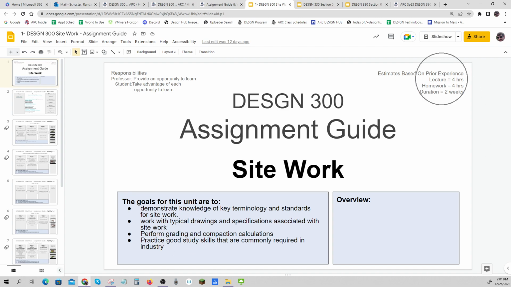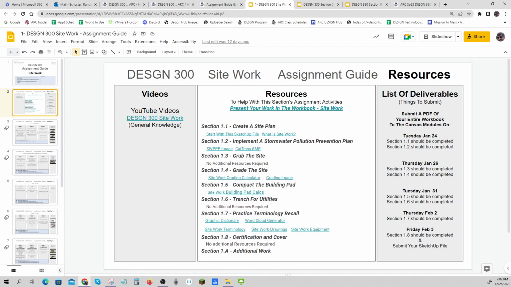Okay, and up in the right, it'll tell you about how many hours of lecture are planned for this unit, how much homework you might see, and the total duration. So in this case, it'll take 2 weeks to do. And there will usually be a little video with a very brief overview of the unit.